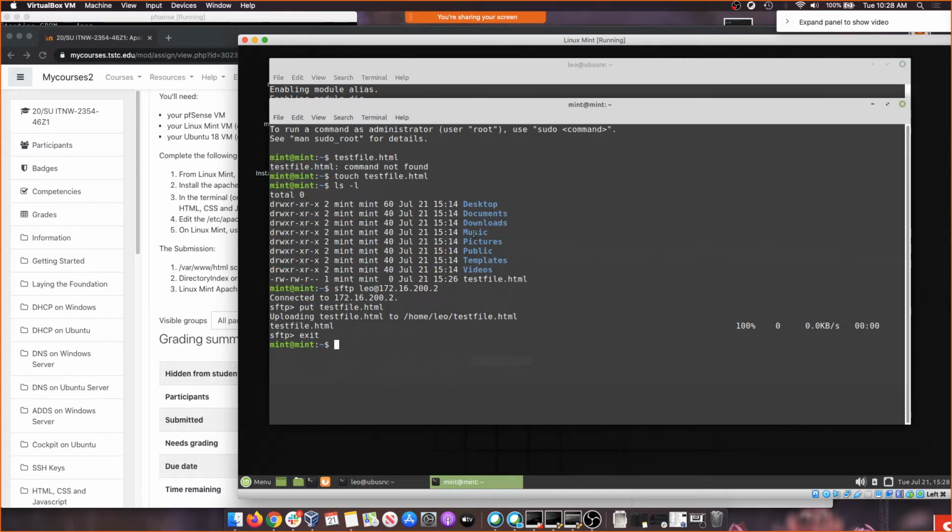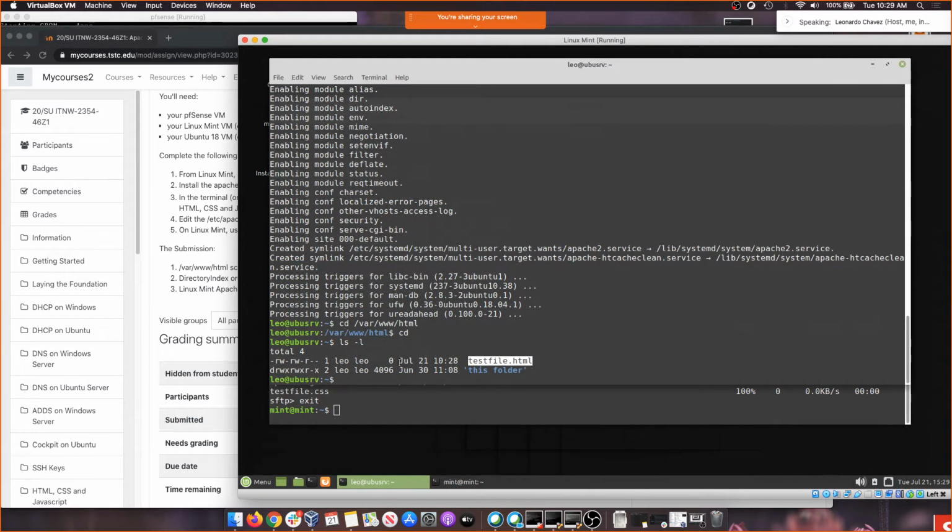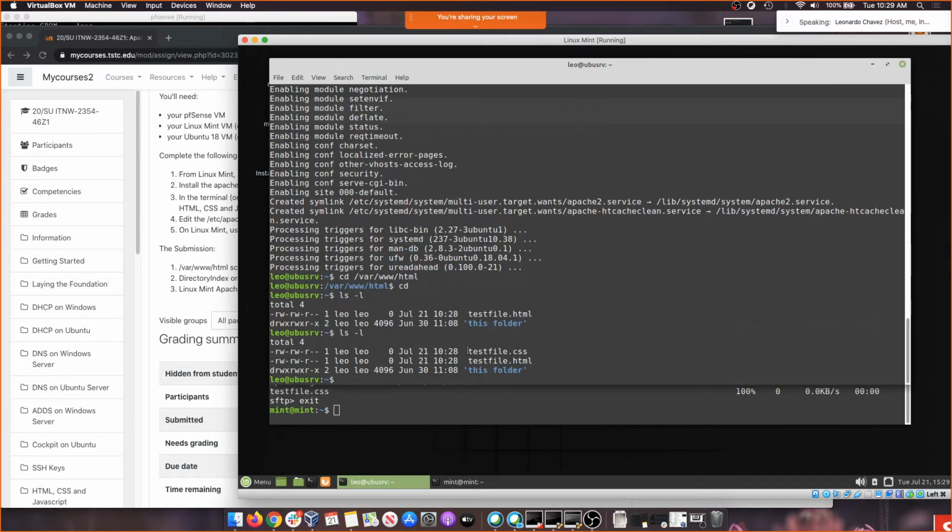So let's say we want to do that again with a different file. Well, actually, I can just, there it is. Put testfile.css. Same thing. And you can do both files one after the other. Or if they're zipped, you can do that. And then once you're on this end, so still Ubuntu server, there's your CSS.